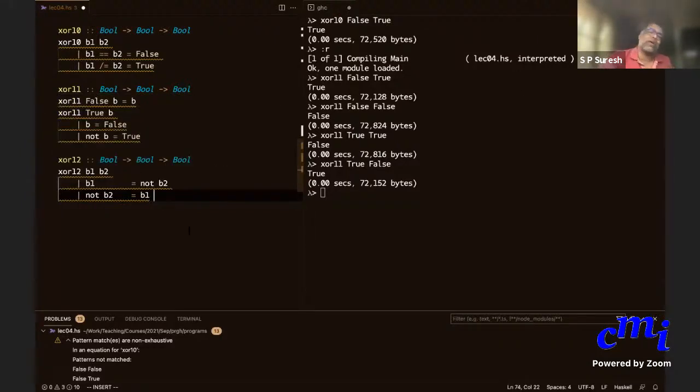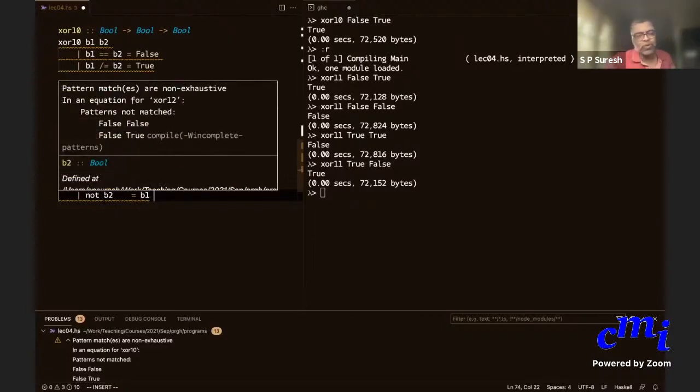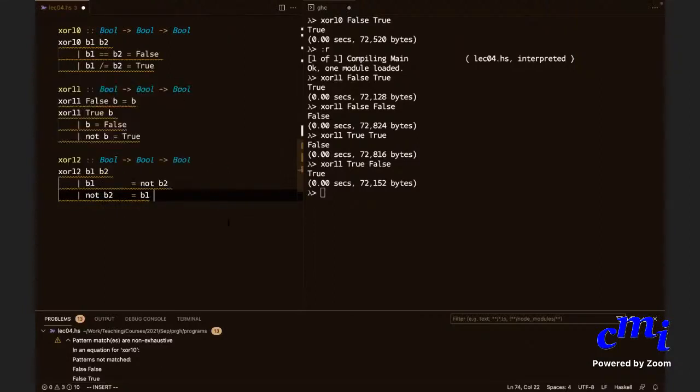For which combination of inputs will both these things apply? Both these rules, both the guards. Sir, B1 true and B2 false. Exactly. If B1 is true and B2 is false, then both the things will apply.